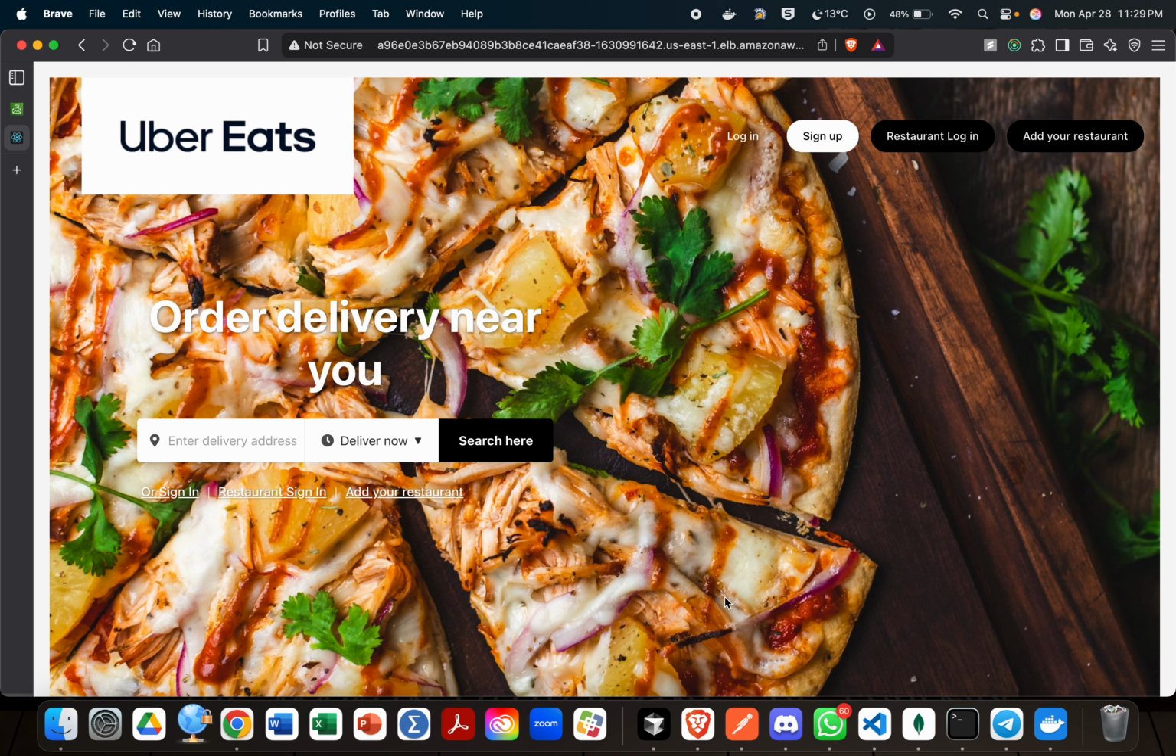Hi guys, today I'm going to show the demo of the Uber Eats clone which I built. I built this full stack web application using the MERN stack, and I deployed the full stack in Kubernetes EKS, Elastic Kubernetes Service, because I've Dockerized it and containerized it using Kubernetes. So let's start with the demo.